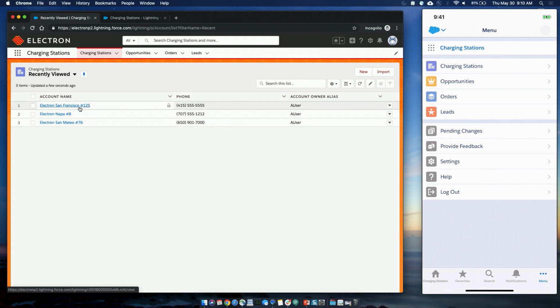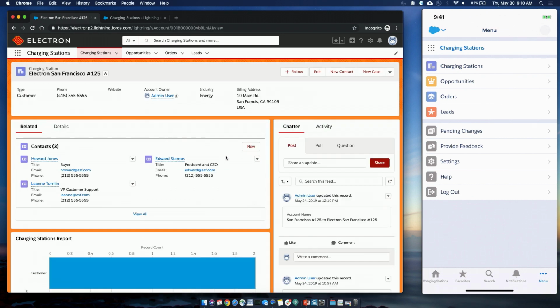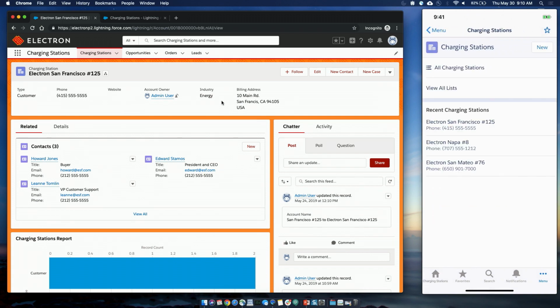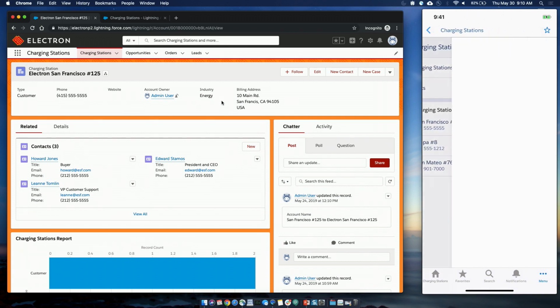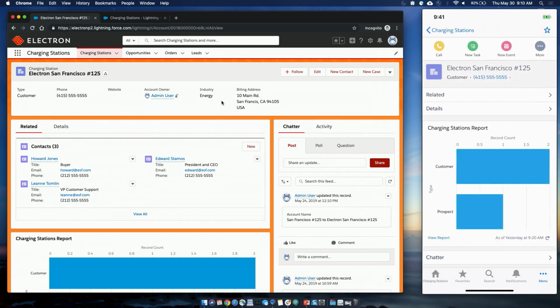So let's take a closer look at a customized record page. I'm going to drill into a charging station here, Electron San Francisco. I'm going to do the same on my mobile phone. Let's go into San Francisco here. As you can see, our account reps, your end users, see the exact same customized information of that record page on both the desktop and the phone.